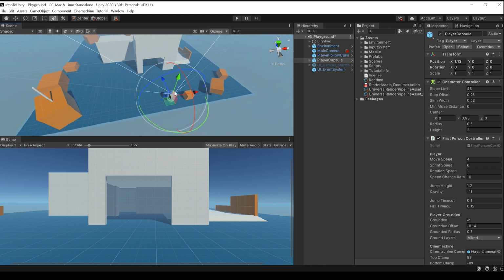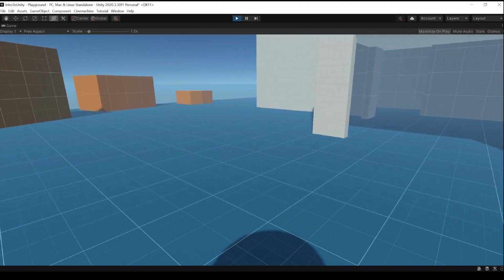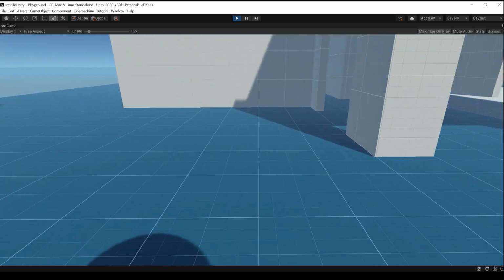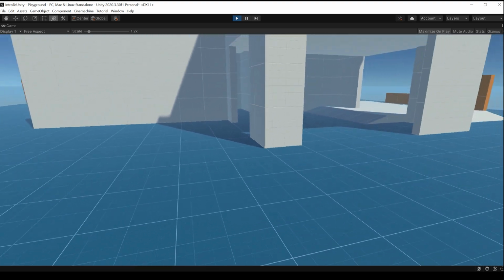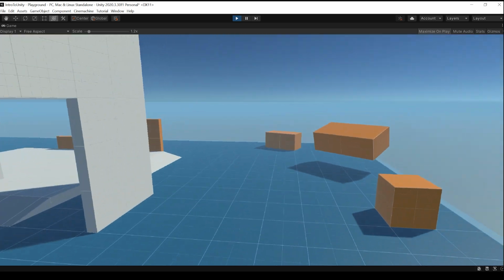Another important thing to know how to do is actually how to play your scene. So up here, you're going to have play, pause, and step. We don't really use steps, so we're just going to use play and pause. So I'm going to play it. If you notice, that was maximized on play there. So I can press WASD to go in my different directions. I can use my mouse to look around, and I can use space to jump.